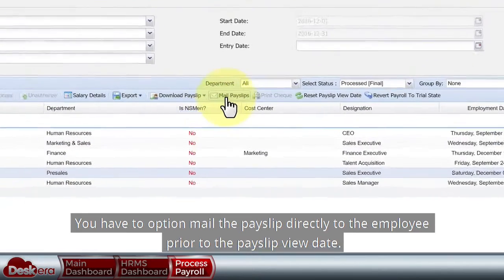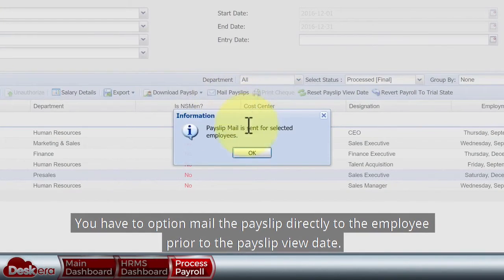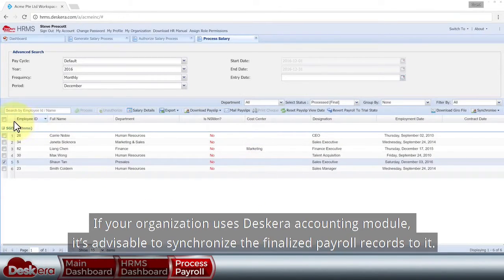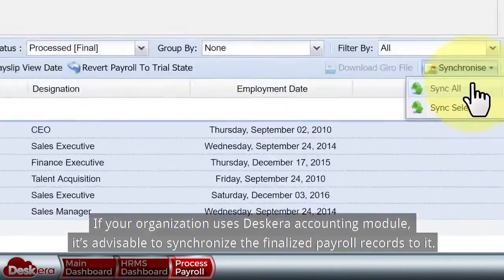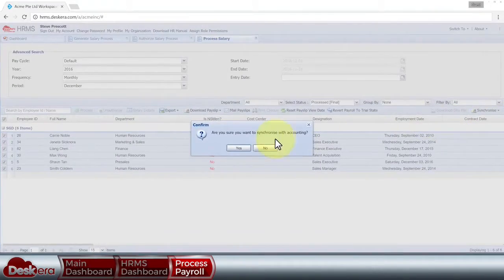You have the option to mail the payslip directly to the employee prior to the payslip view date. If your organization uses the Deskera accounting module, it's advisable to synchronize the finalized payroll records to it.